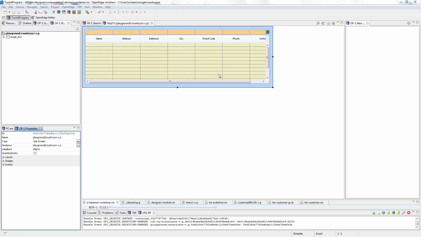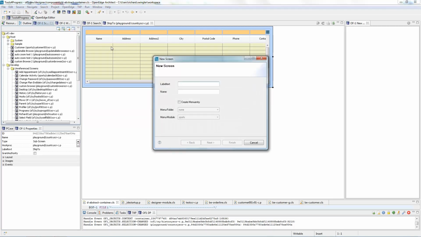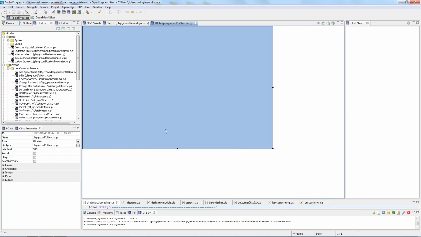So first, to create a screen, go into the screen tab here and press the new screen button. I'm going to name mine build 2. Have the name be playground/build 2. I am going to create a menu entry, no menu folder, and I want it to be in the playground module, and click finish.